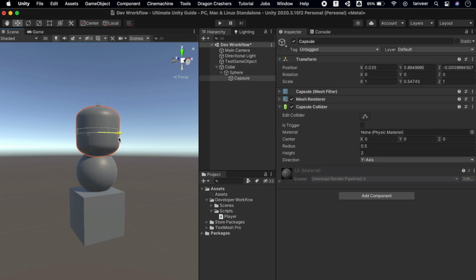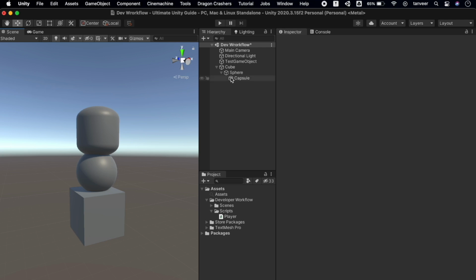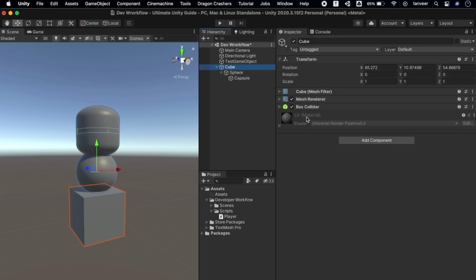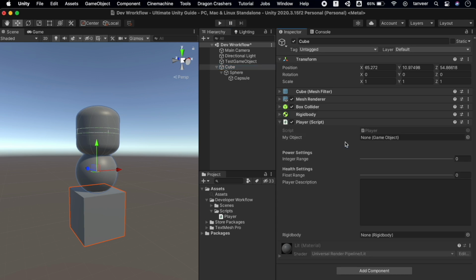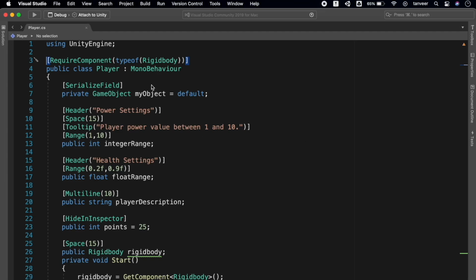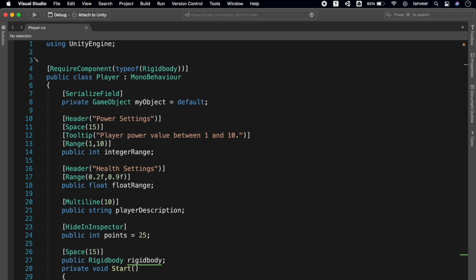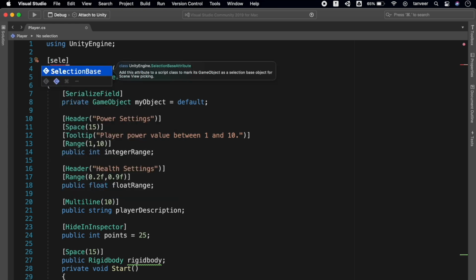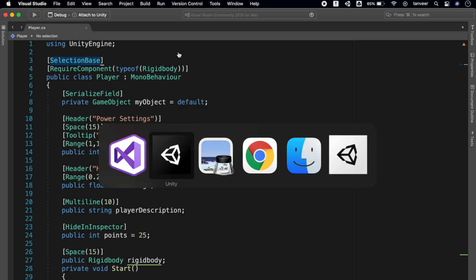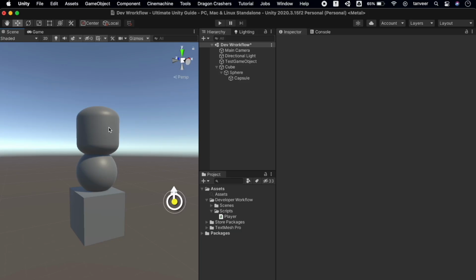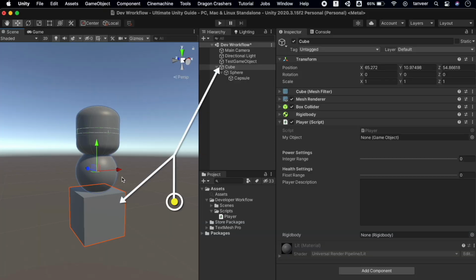Let's suppose my requirement is whenever I click on the child object, it should select the parent object. And then I can move around the parent with all the children, avoiding the mistake of selecting the child at the first hand. Adding an existing player script to the cube, we are attaching the script to the parent object. And above the class in the square brackets type selection base. It will make this game object a base of the selection. Switching back to Unity and now click on this child capsule. But did you notice it has selected the parent cube?